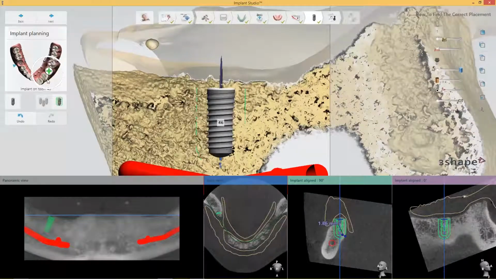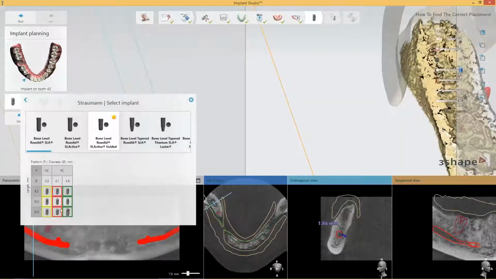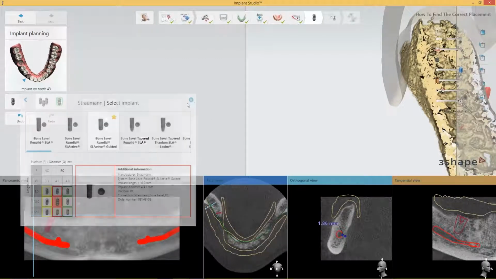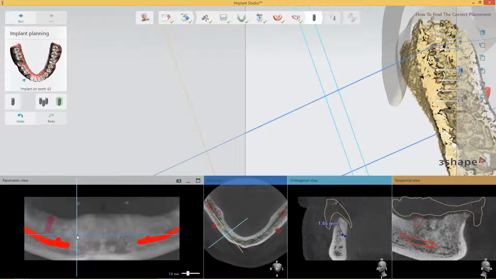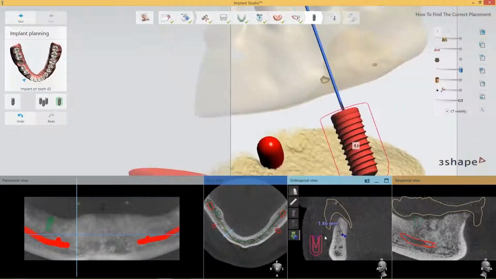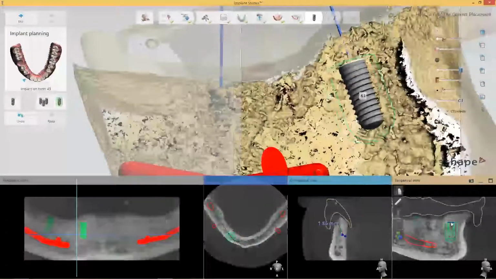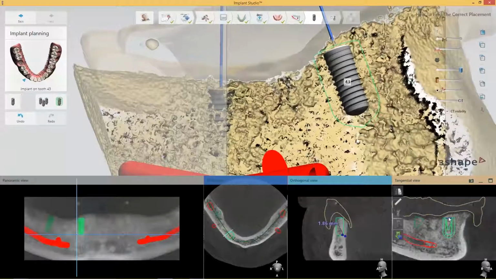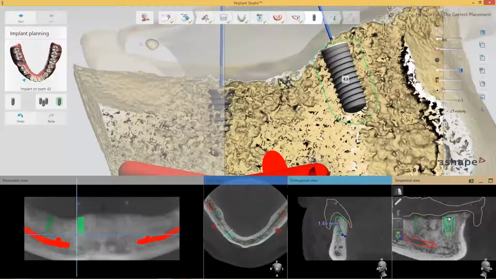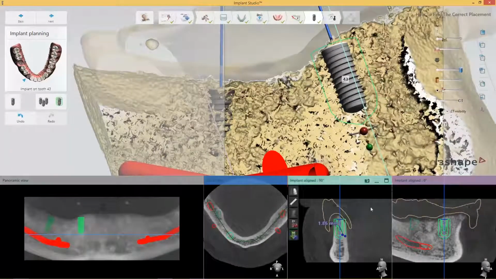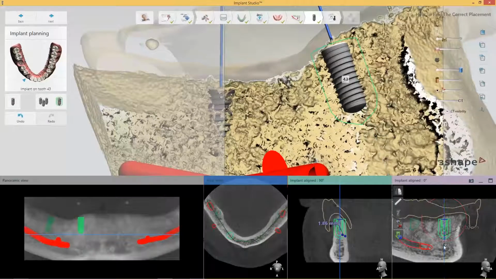So if I'm placing more implants, let's say that I now want to go to the position of the canine, I again will choose an implant, and I will mark where I want it to be, and then I can position it either in this view or in this view, depending on what you are used to working with. So I like to work here, and immediately I can position it and I can use the same principles as before, getting the same angles.